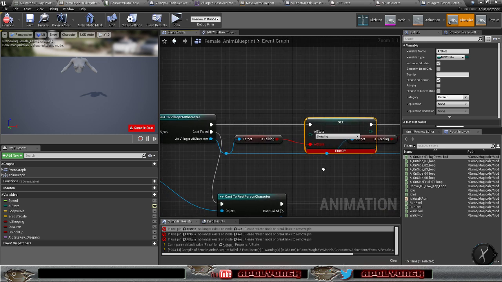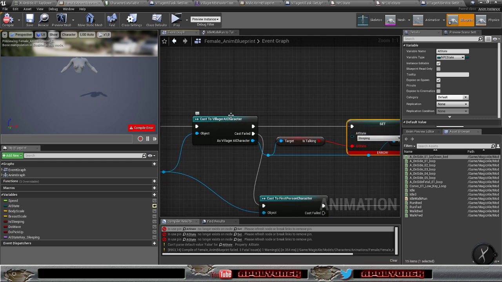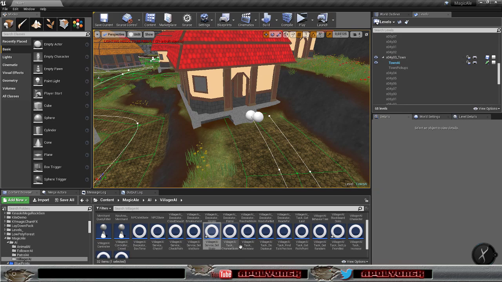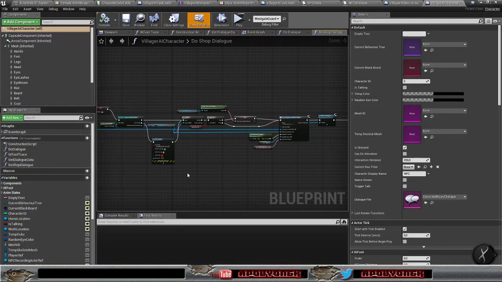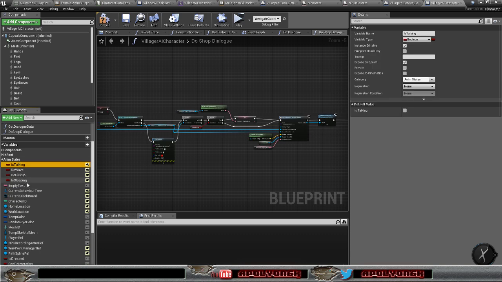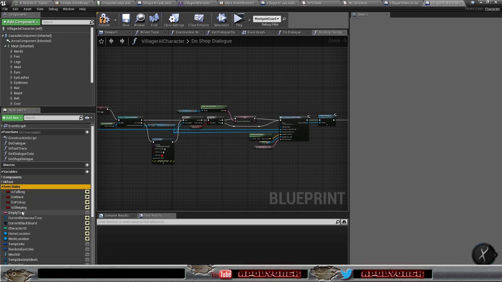Yeah, and then here we need to set the AI state on the character. So, wait. Oh, it's not open. So let's open up the character. And basically all the anim states here we can change to 2 different variables.